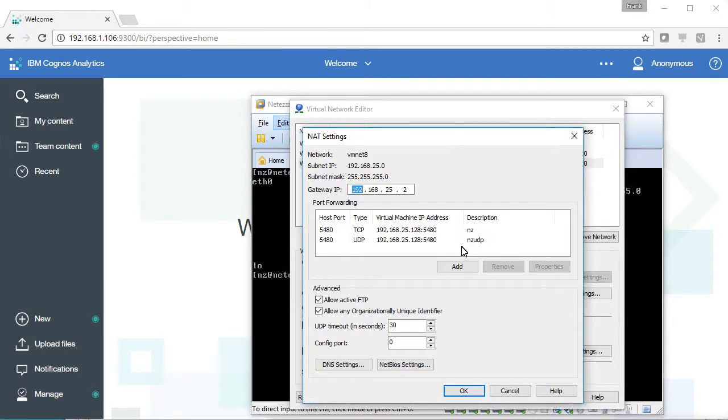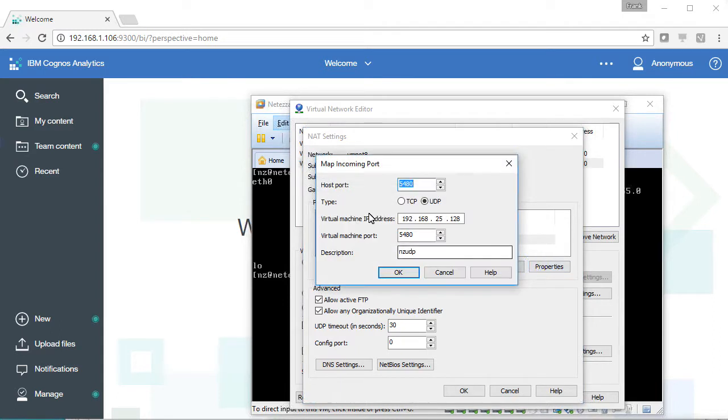And essentially what you can do here is you can set up port forwarding. The port that Netezza listens on is 5480. So basically you just want to add some port forwarding from your workstation into the Netezza virtual machine, which is that IP address we saw earlier, .25.128.